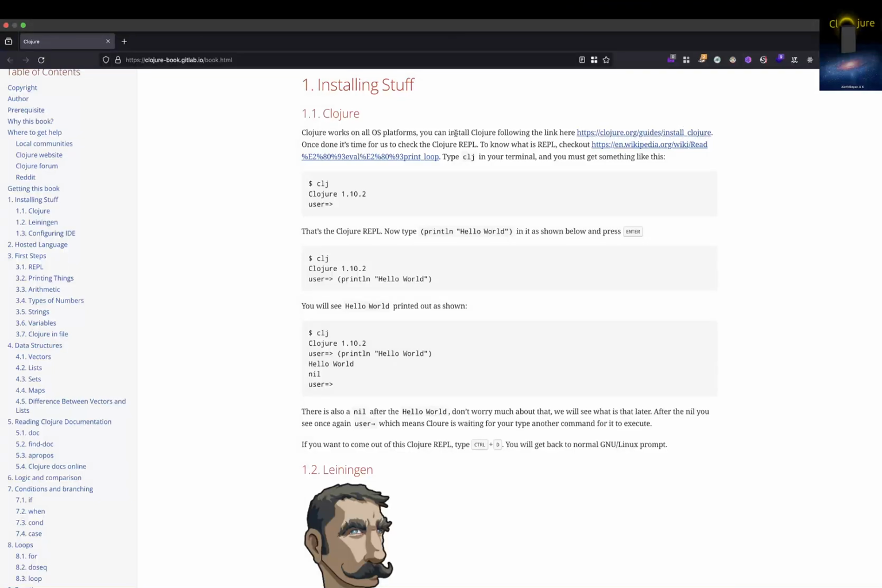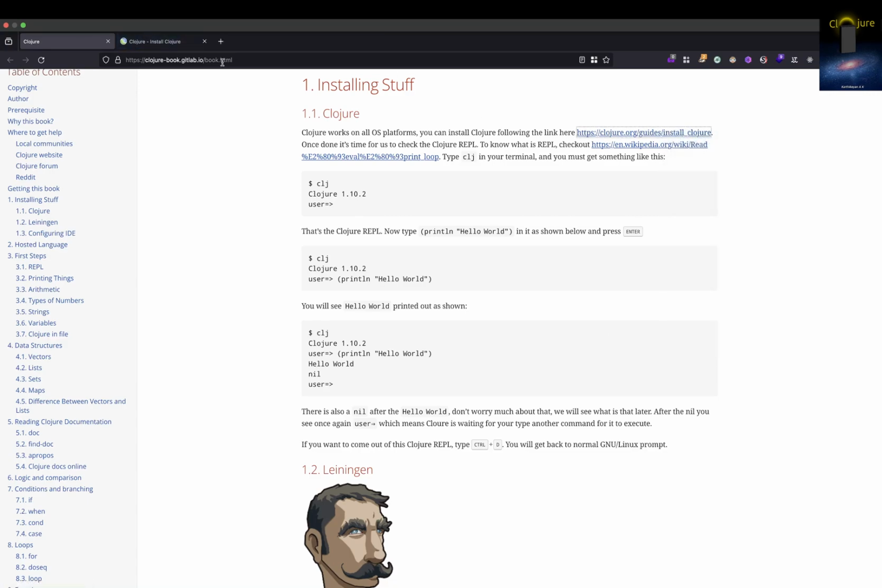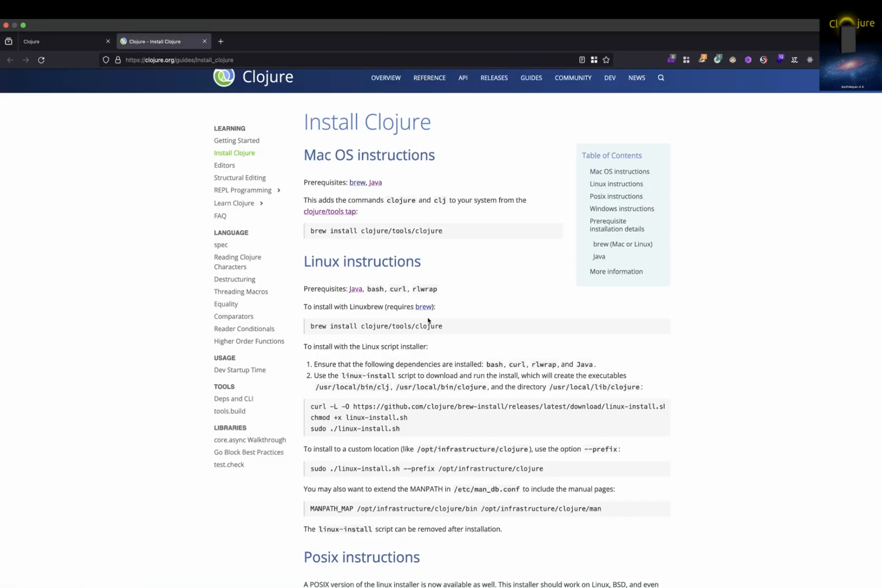In this video, we are going to see what to install to get Clojure running on your computer and how to set up the development ecosystem. So first you need to install Clojure itself. For that you can go through this article, and you need to have brew to install.